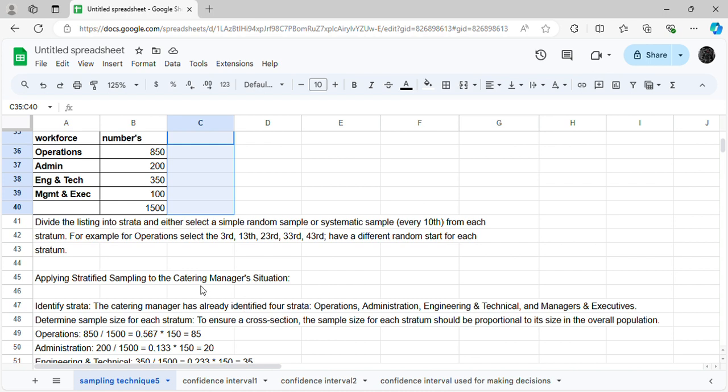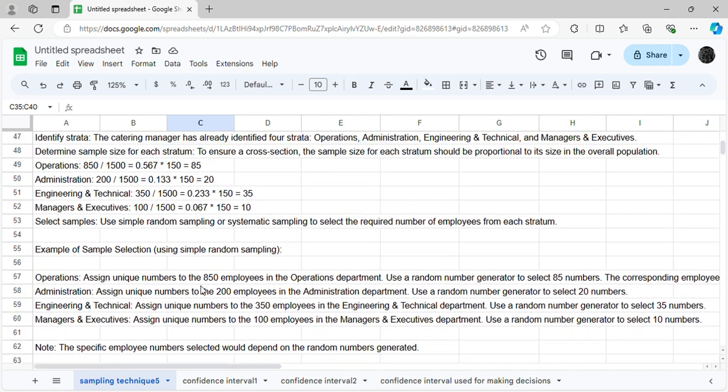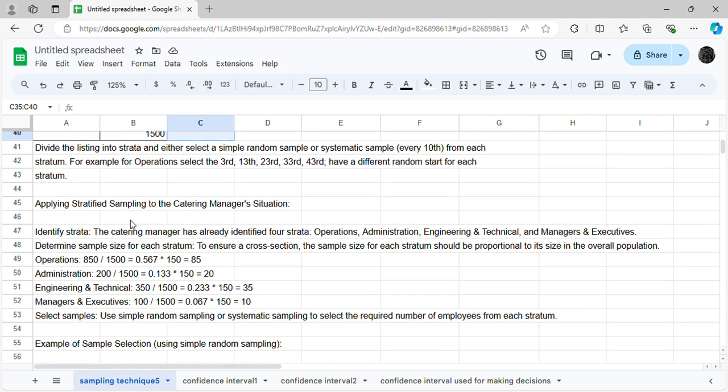Apply stratified sampling to the catering manager situation. Identify strata. The catering manager has already identified 4 strata: operations, administration, engineering and technical, and managers and executives. Determine sample size for each stratum. To ensure a cross-section, the sample size for each stratum should be proportional to its size in the overall population.